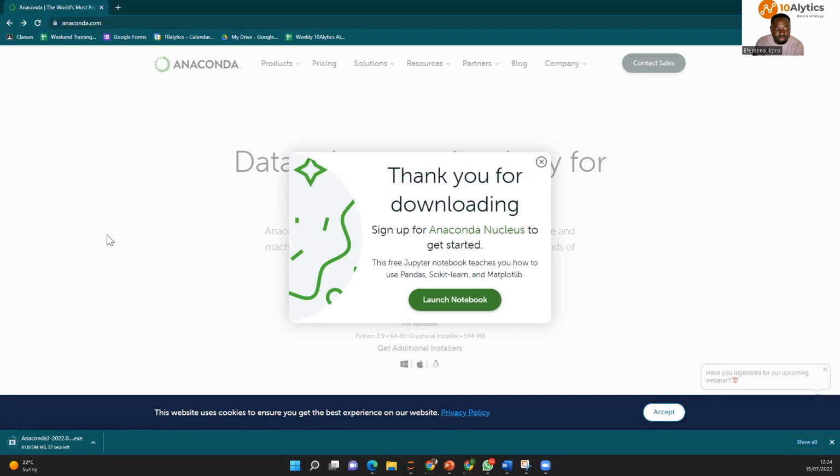It takes a bit of a second to go. It's about 594 MB. It's quite large, no doubt about that, but it takes a few seconds to download. Mine has about 30 seconds left, so I'll just wait for it.